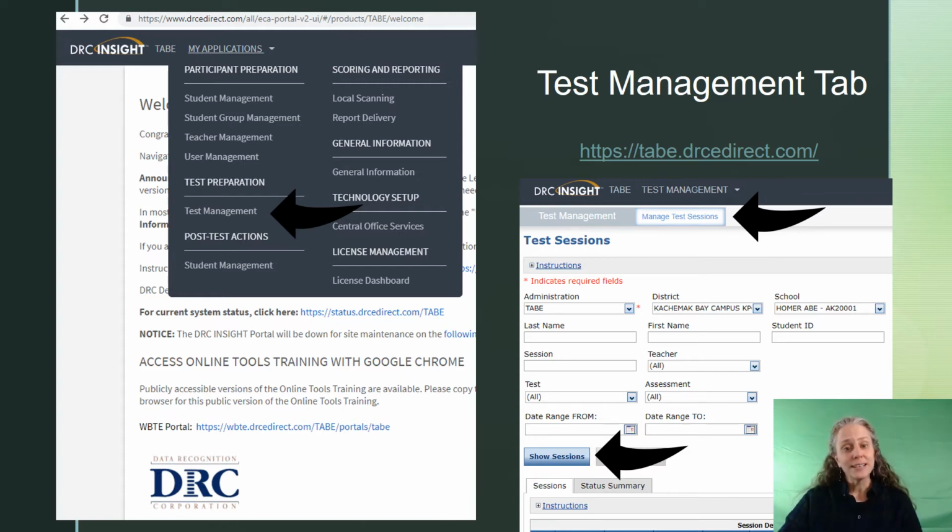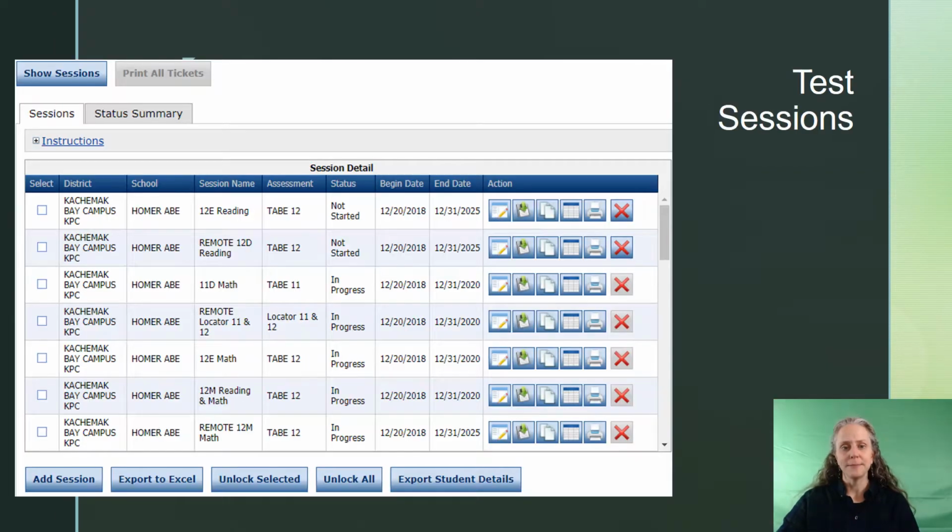If your site is offering to proctor students remotely, where they take the test off-site on their personal computer, it is best practice to have test sessions that begin with the word remote and then the test name, which would be 11 or 12, and then E, M, D, or A, so that you know which tests were taken in person and which ones were taken remotely.